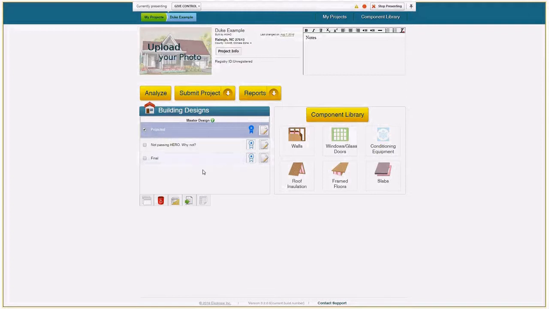One thing about that: there is one master design, and that's useful for the batch functionality. If you're submitting to the Duke program or to ResNet, whatever gets submitted has to be the master design. You can change that just by clicking on this blue ribbon here, and when I hover over it, it says make this one the master design.